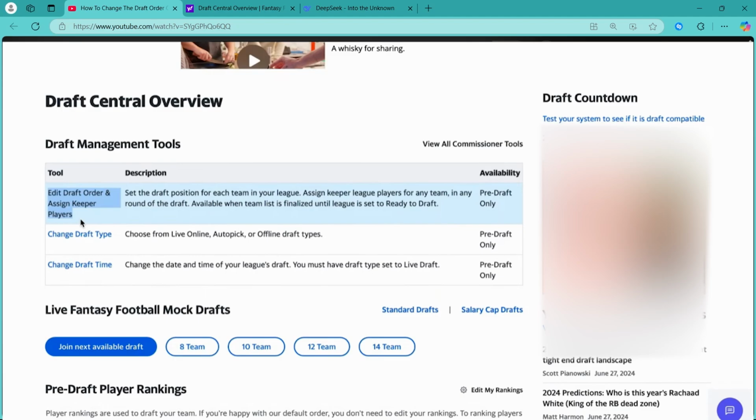And as you can see, I can easily edit draft order and assign keeper players. And now you're going to see the option right here to edit the draft order. It will not let me currently edit it because my league is not full. But when it does, this is where you're going to be able to change the draft order for your Yahoo Fantasy. So that's all about changing the draft order on Yahoo Fantasy. You can do it right here from this page.